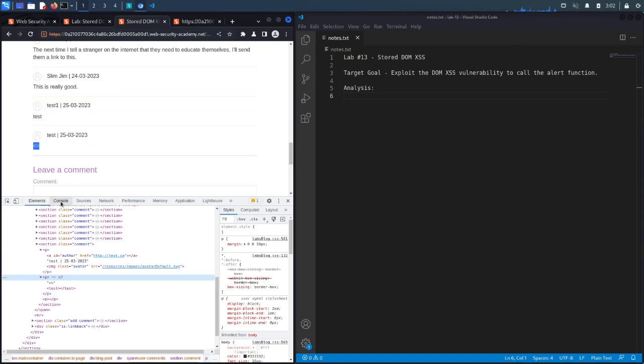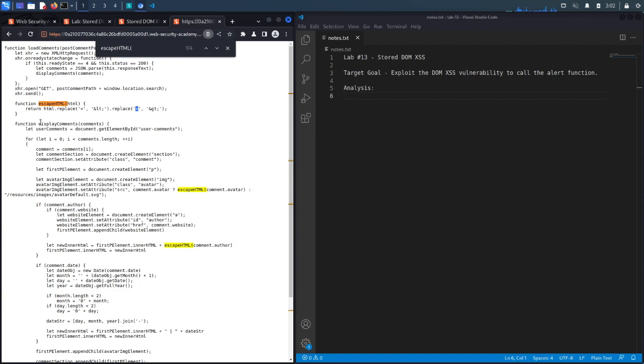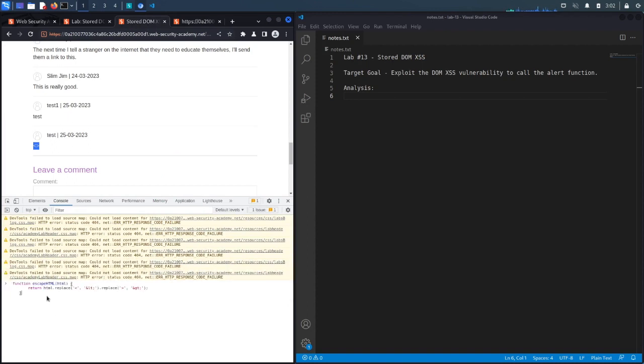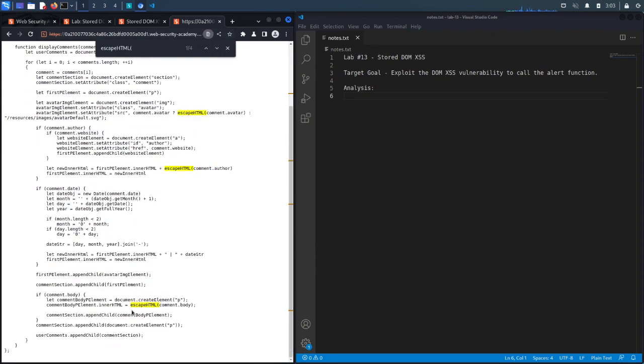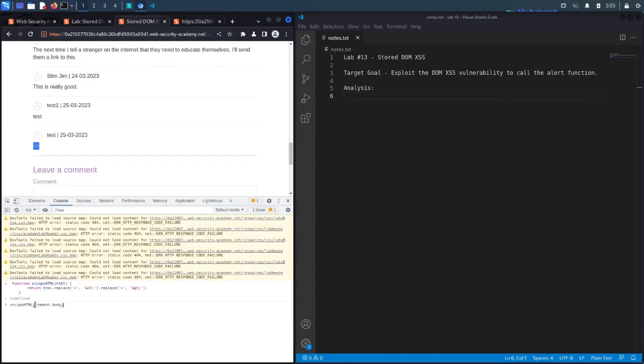And to prove it even more, what we could do is go to the console right over here and then copy this entire function. Put it in the console. So we're just defining a function called escapeHTML, and then we're calling escapeHTML on the comment body. So let's copy this, enter, and here we go. So you could see that this further proves that the escapeHTML function only URL encodes the first instances of the angle brackets and doesn't URL encode all the instances of the angle brackets.